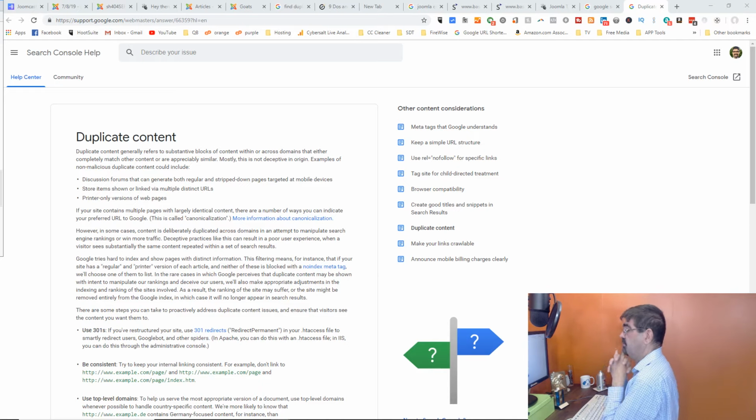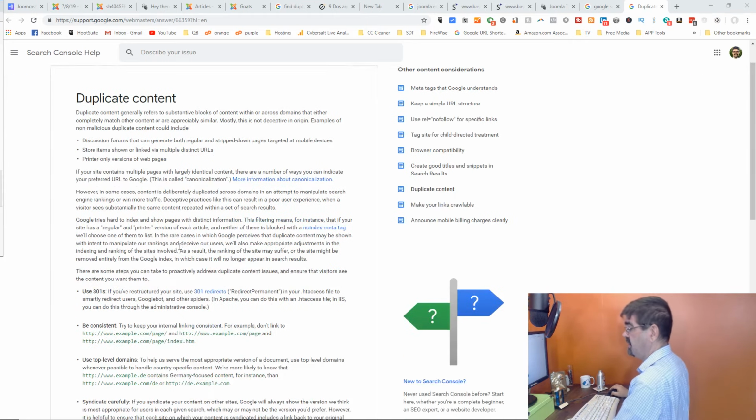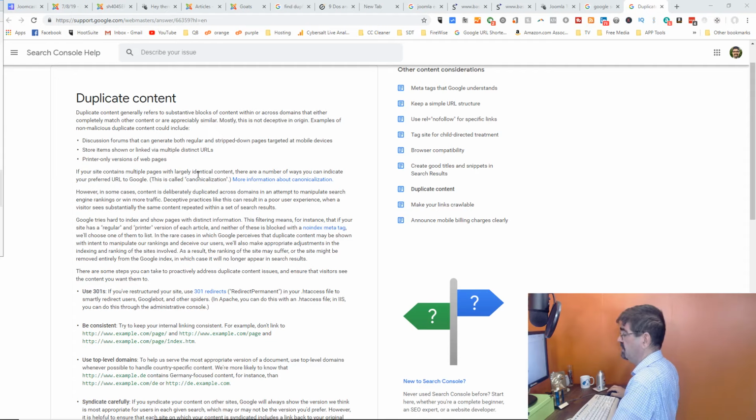Duplicate content generally refers to substantive blocks of content within or across domains that either completely match other content or are appreciably similar. Mostly this is not deceptive in origin. Examples of non-malicious duplicate content could include discussion forums that can generate both regular and stripped-down pages targeted at mobile devices, store items shown or linked via multiple distinct URLs, printer-only versions of web pages. If your site contains multiple pages with largely identical content, there are a number of ways you can indicate your preferred URL to Google. This is called canonicalization. All right, so that's good to know.